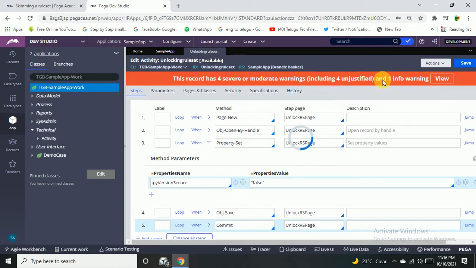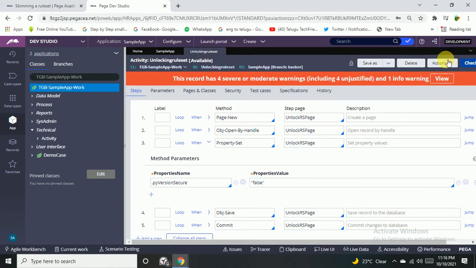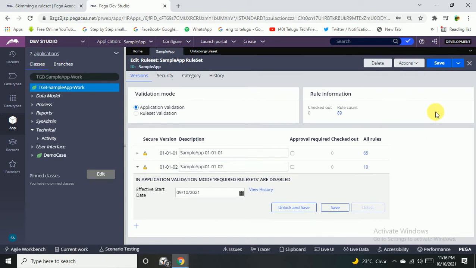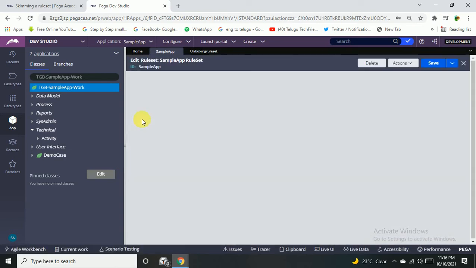So you have saved this one, okay. Now let's check the functionality, how it's working or not, okay. Now both of these are locked. If I run it, it will be unlocked. Let's check whether it works or not, fine, okay.